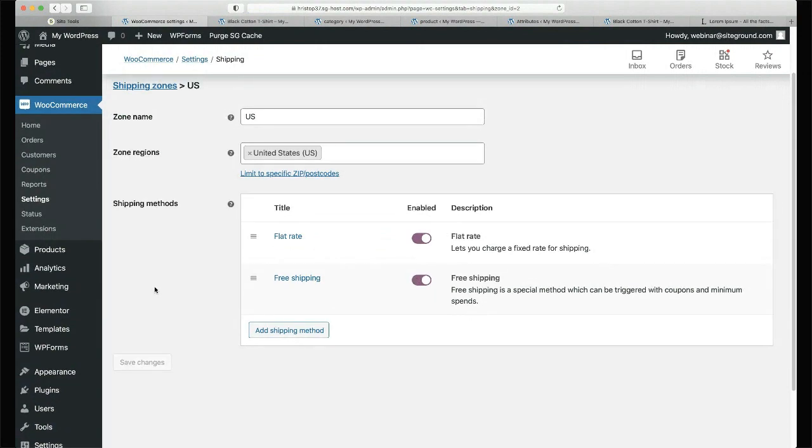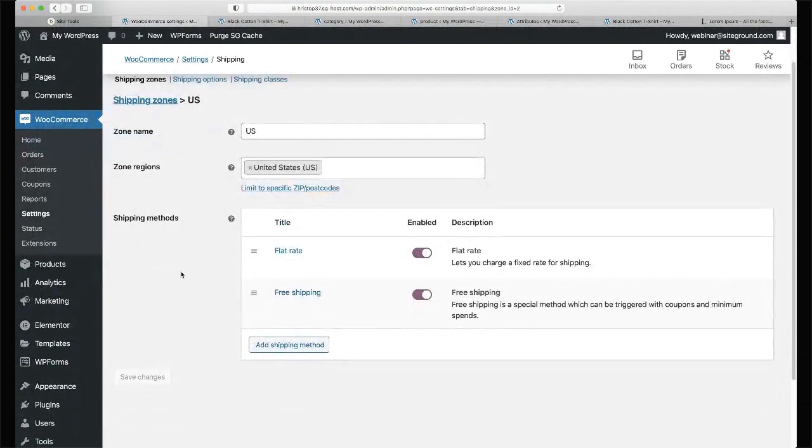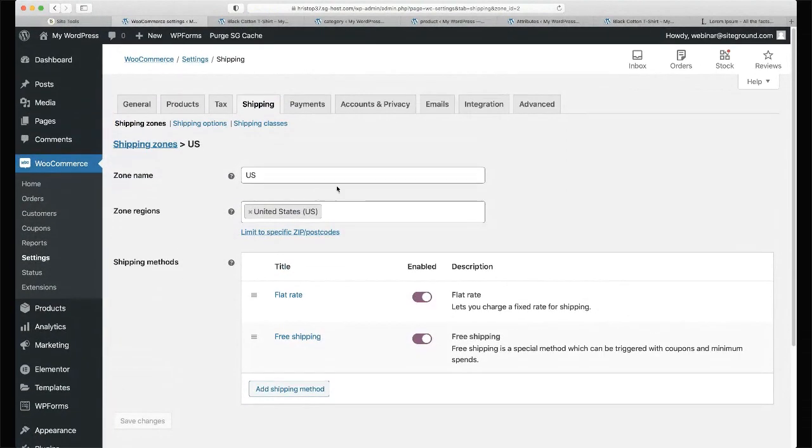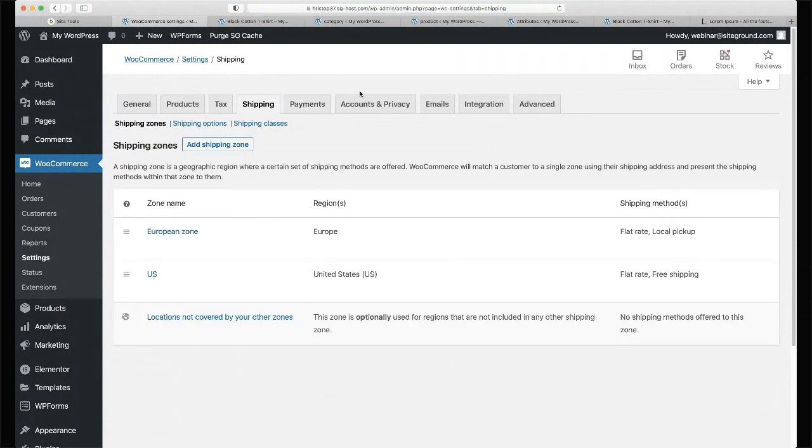I'm just paranoid like that. I know it's Ajax based and it's saved. So now we have United States, we have the Europe, we have payments.